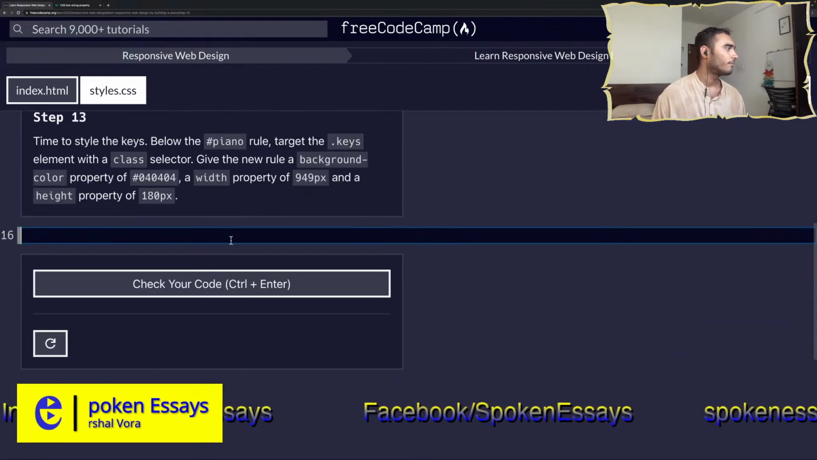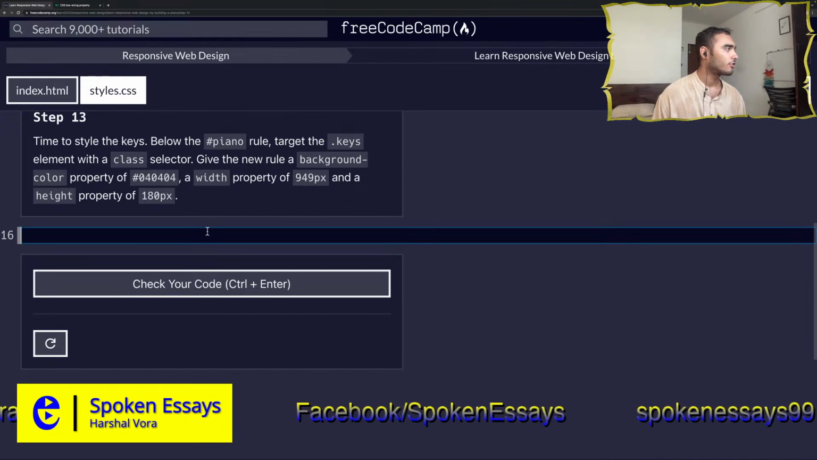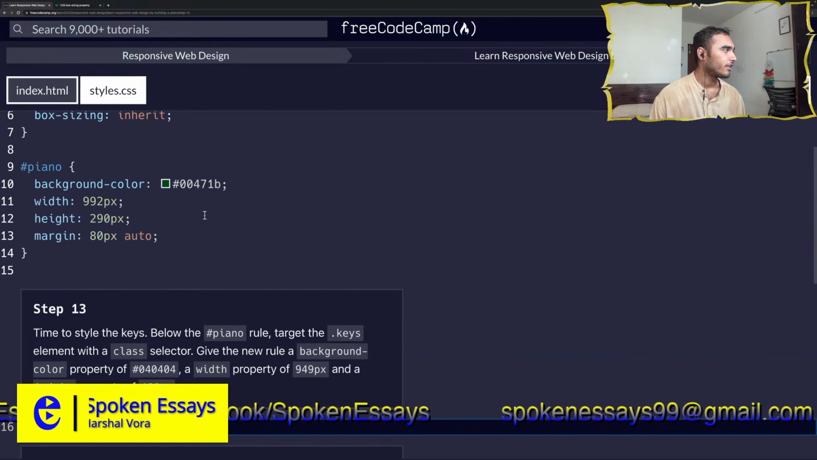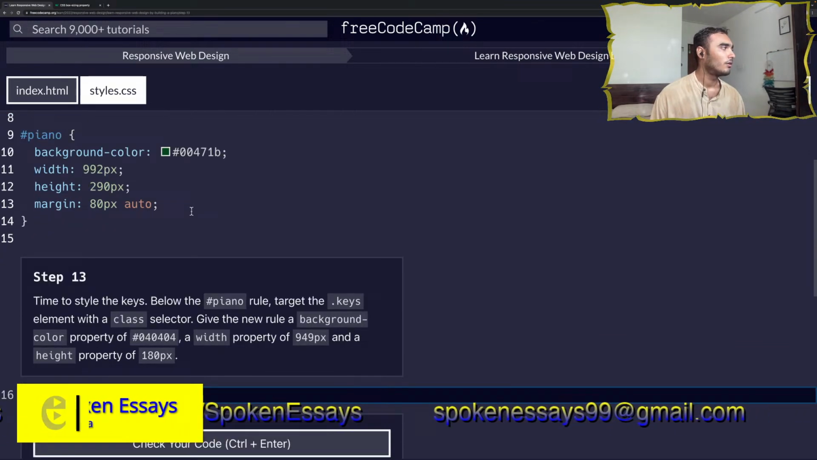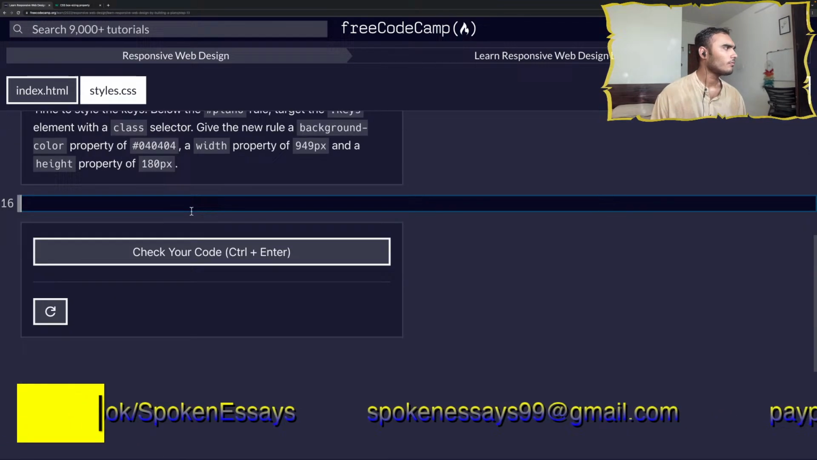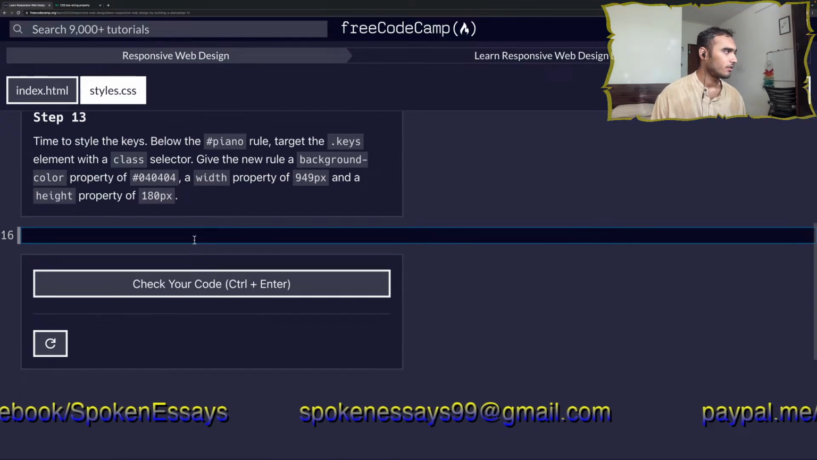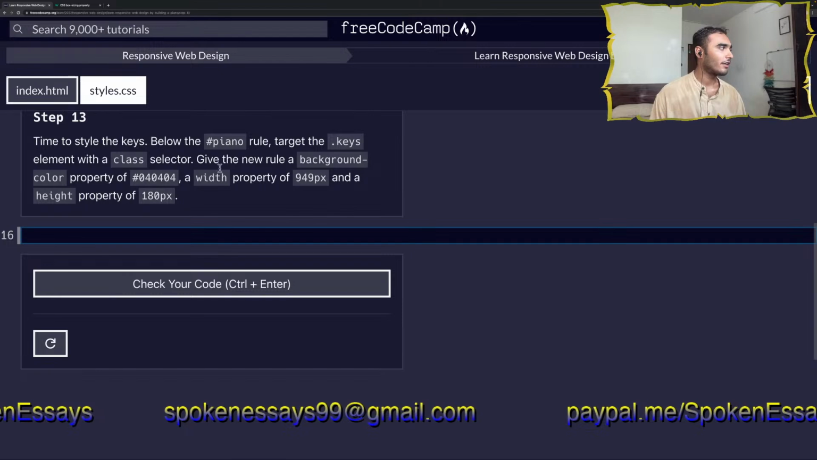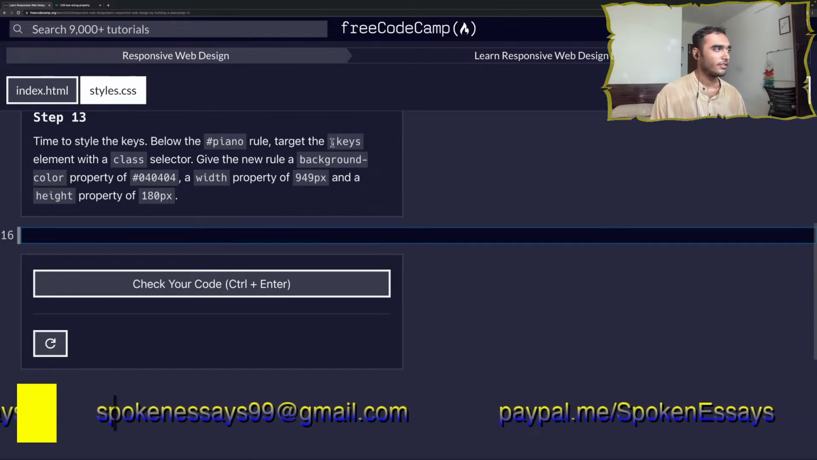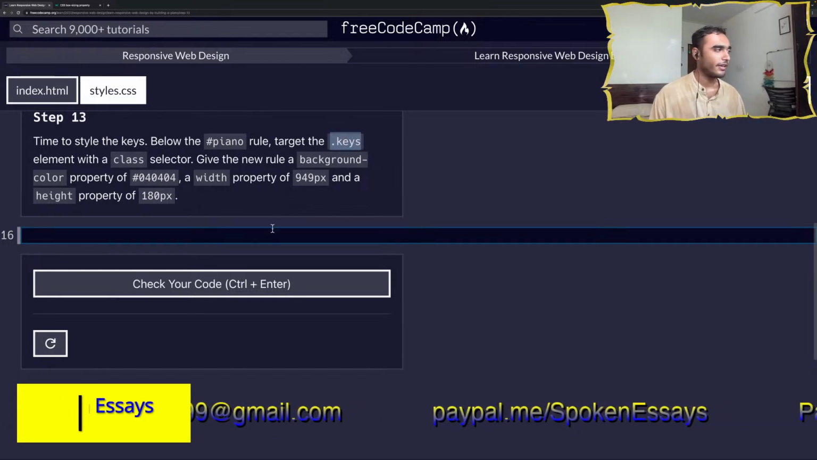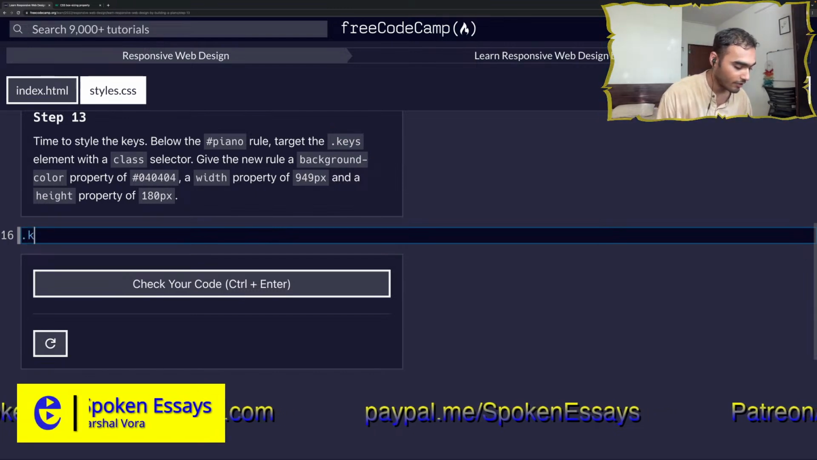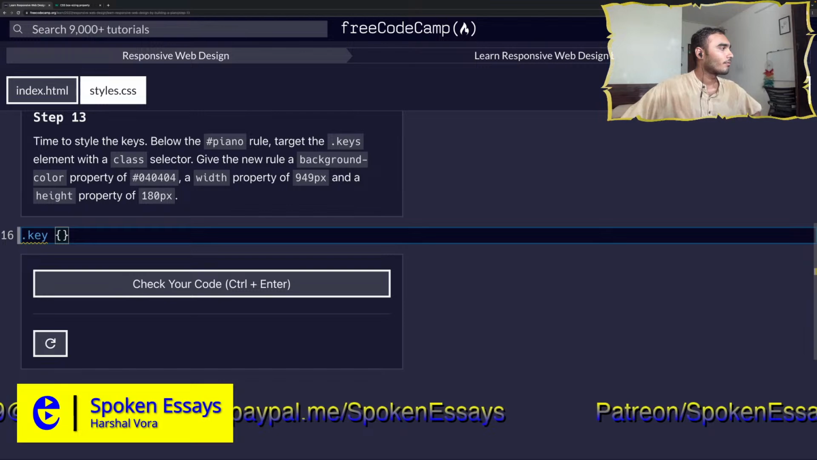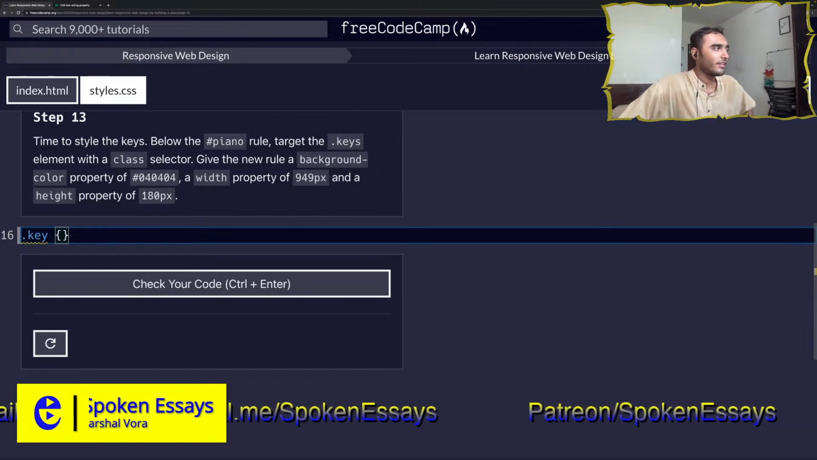Step 13. What does this say? Time to style the keys. Okay. We can see here that we have moved past the piano. And now we're going to style the keys. So below the hash piano rule, target the dot keys element. When it says dot keys, that means we're going to add a class selector. So I can simply write dot keys, and now we have selected a class, the dot keys element with a class selector.